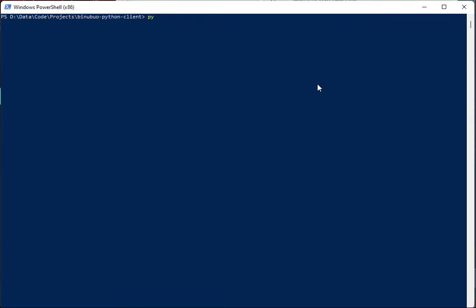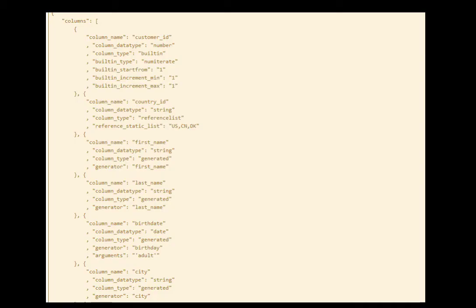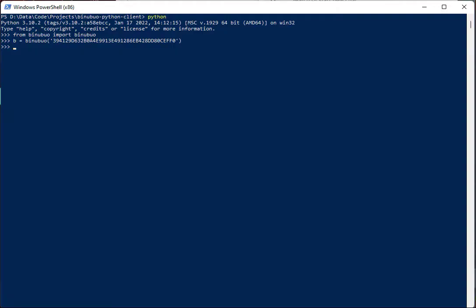So for this quick demonstration, we're going to import the Binubuo library and set up our connection with our API key. And then, if you remember from the last entry, we had a schema of data. For that, we're going to see how the client can create that data directly from the command line.